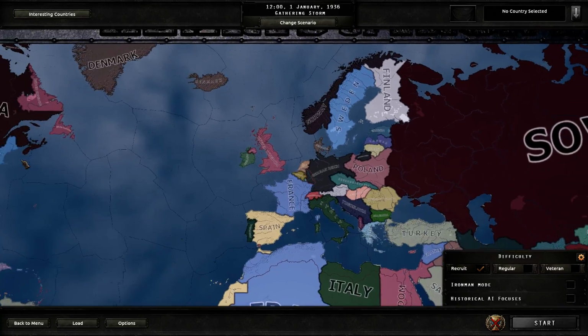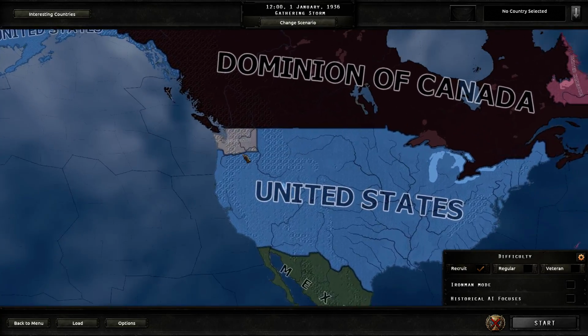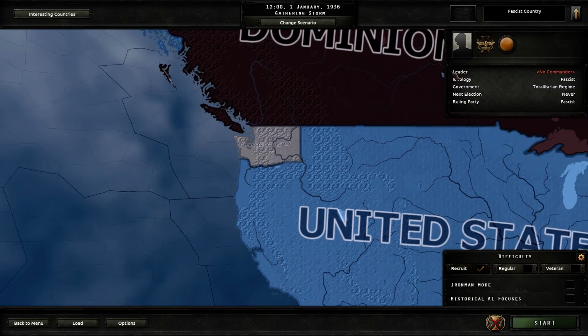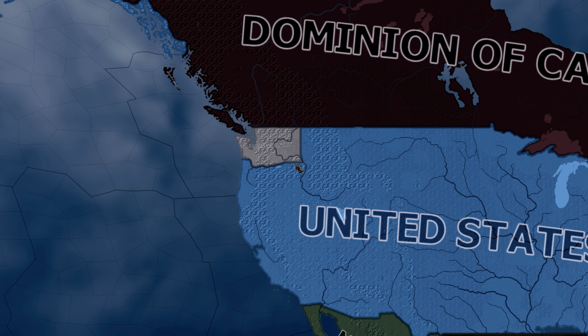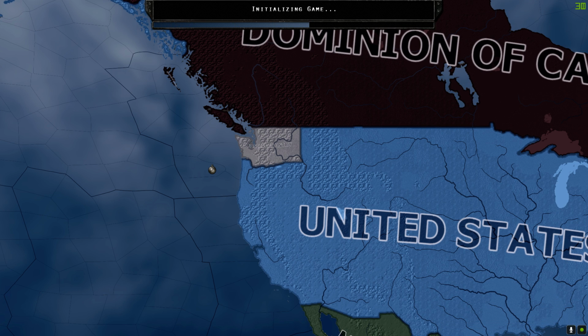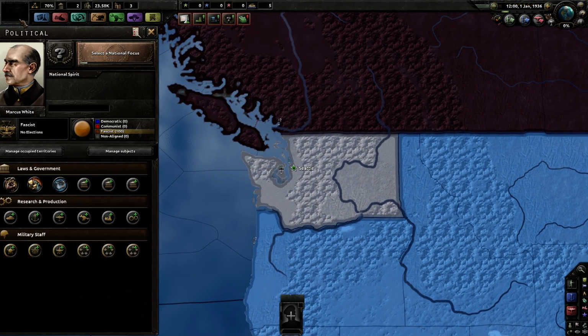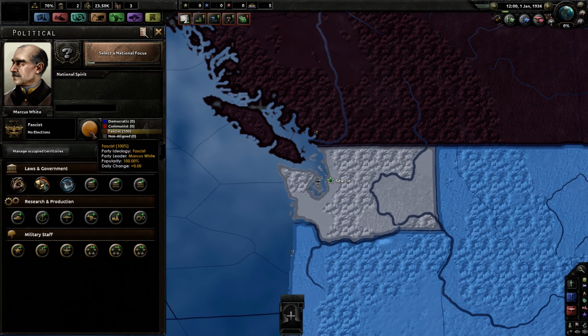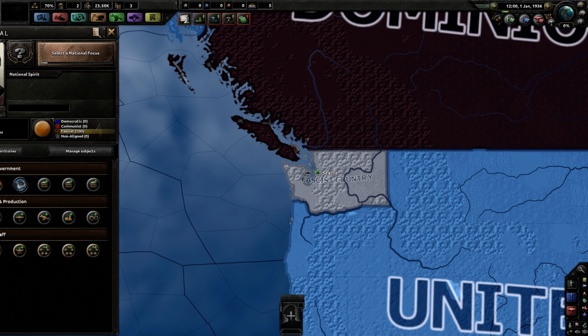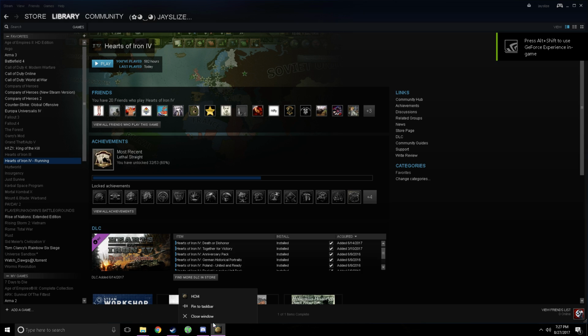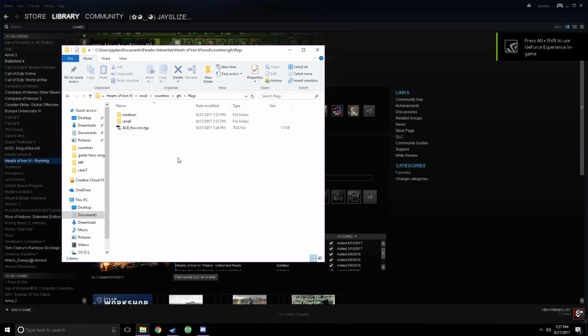So go to other countries, and over here you can see how it says fascist country. And oh, the flag didn't. Oh, I know why. I made a mistake. But I think the fascist thing worked now. So now we are fascist. Okay, so I'm gonna restart my game because I forgot to do this. Hopefully you guys didn't forget to do this.